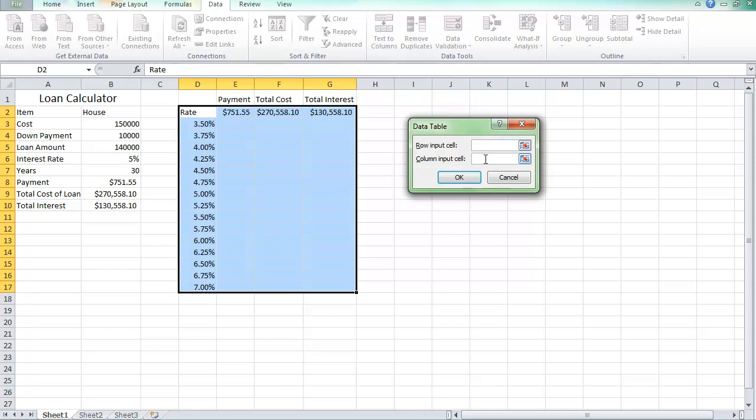The reason that I'm going to the column input cell is that we have our table set up in column format. Our interest rate that we're looking at to create the what-if analysis table is set up in a column. The last thing I'm going to do is click on B6, which is where the interest rate is in the initial loan calculator, my first table. Notice when I did that, the cell reference is written for me, B6, and it does have the dollar signs in it, indicating that it's going to be an absolute cell reference.